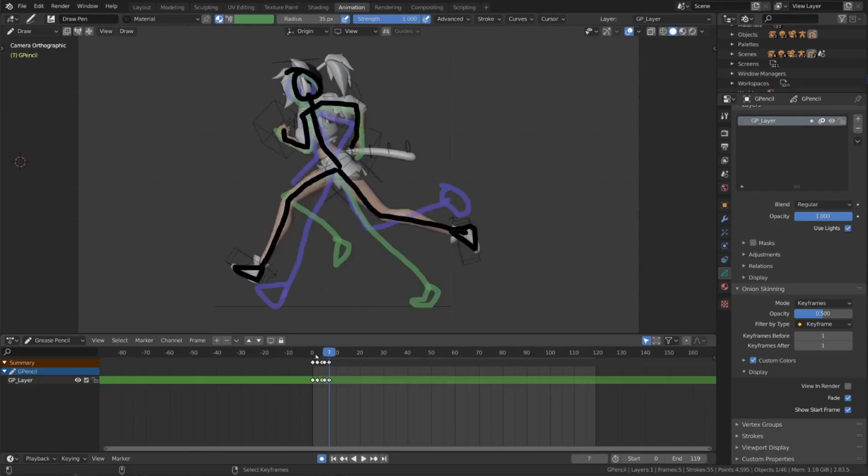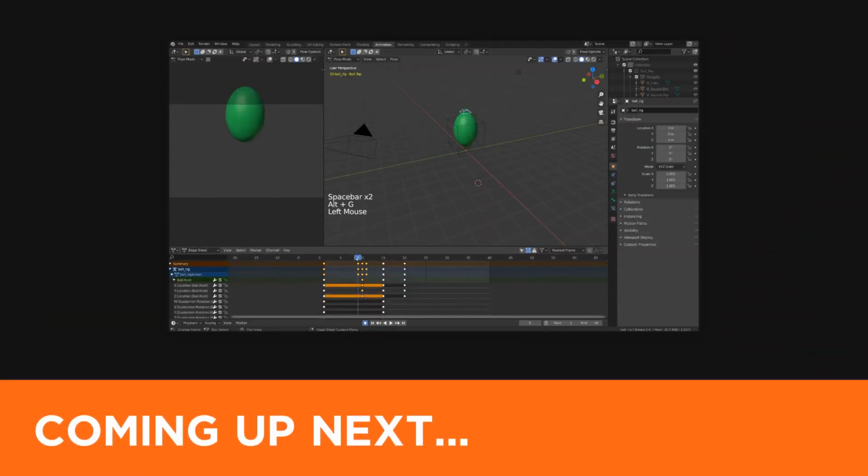Coming up next is the video discussing the dope sheet, one of the most essential tools in Blender for animation.